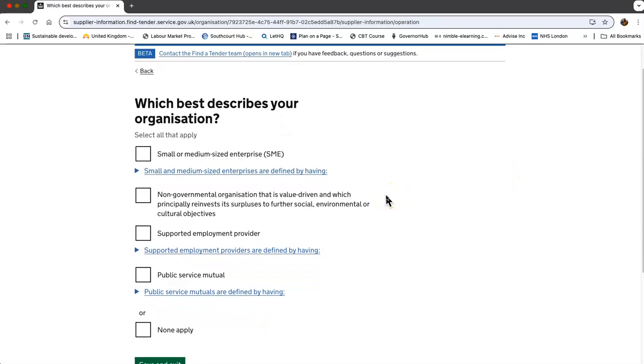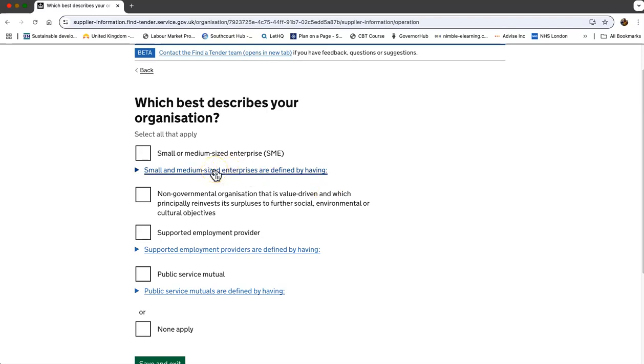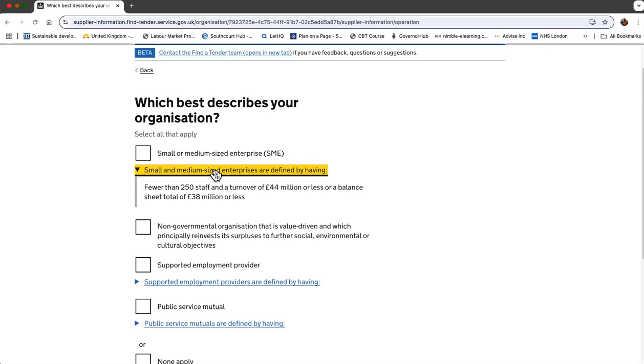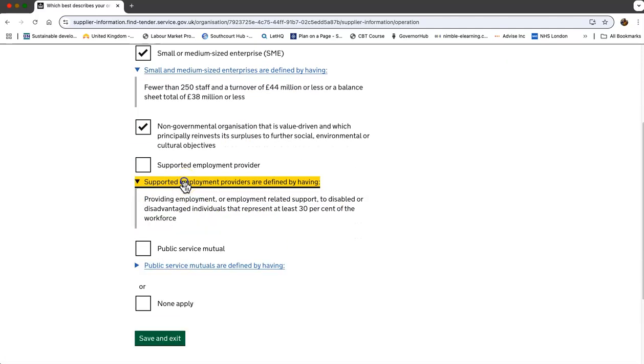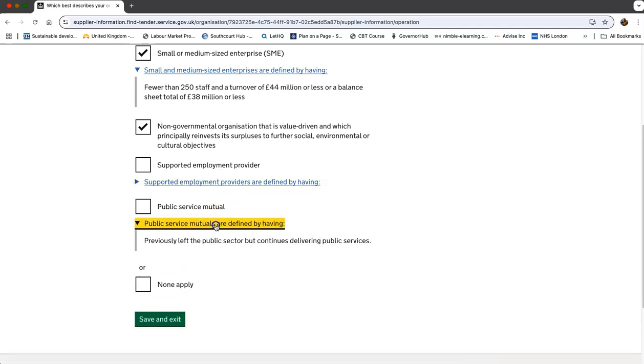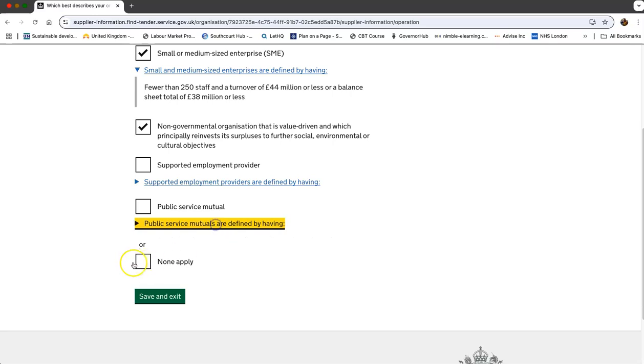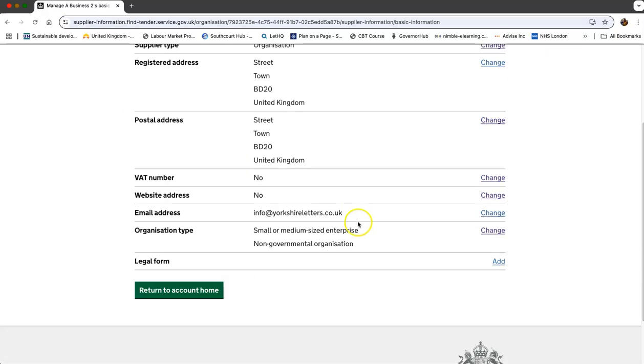So we next need to choose what type of organisation best describes us. So it's asking whether we are a small or medium-sized enterprise, the definition of which is in here. So is the organisation got less than 250 staff, a turnover of 44 million or less, and a balance sheet total of 38 million or less? If so, click there. If you're a non-governmental organisation that's value-driven, so your purpose-led organisation which principally reinvests its surpluses to further social, environmental or cultural objectives, such as a social enterprise, for example, you can click that box. And it also asks if you're a supported employment provider, and it gives you a definition of what that is, or a public service mutual, it gives you again a definition. Or if none of the above apply, you can simply tick none apply. And whichever it is, you press save and exit.